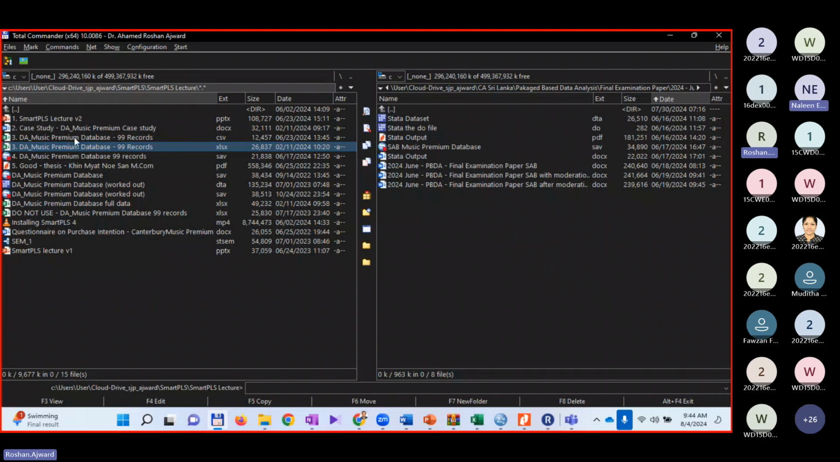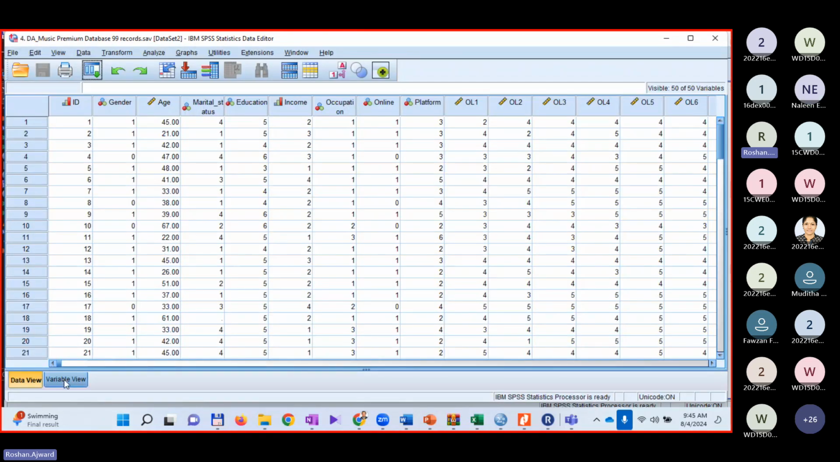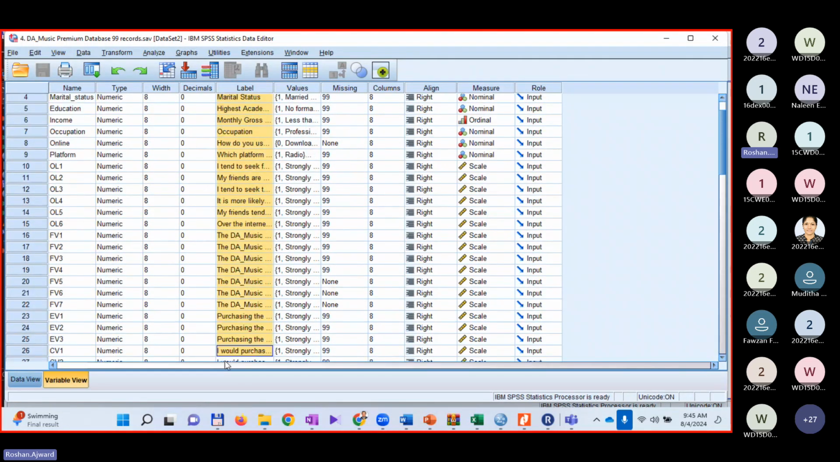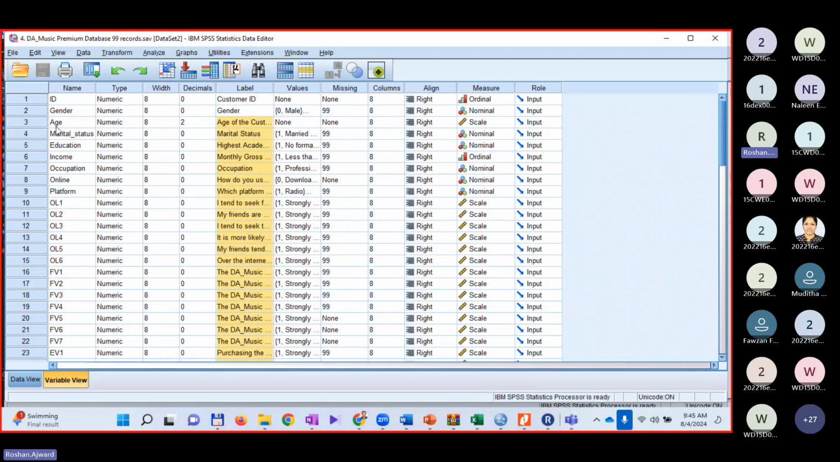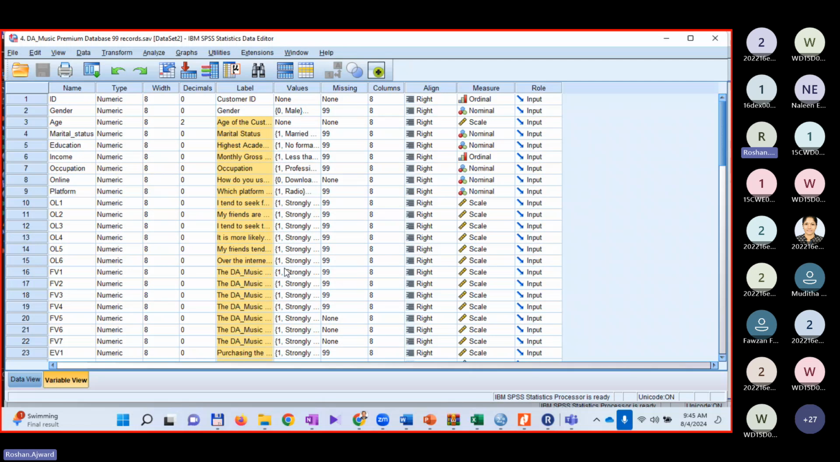You can open the SPSS file. Yes, the SPSS file is also there: DA music premium database, 99 records, SPSS file. So the coding is all done. You can go to variable view and you can see the labels are there, and the value labels are also there. Everything is there in this file.